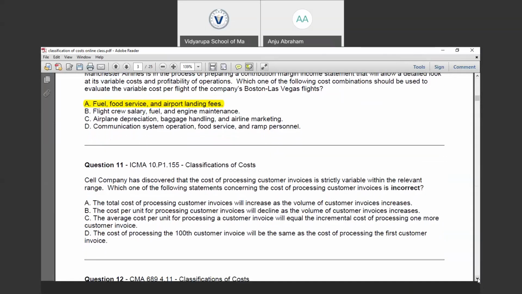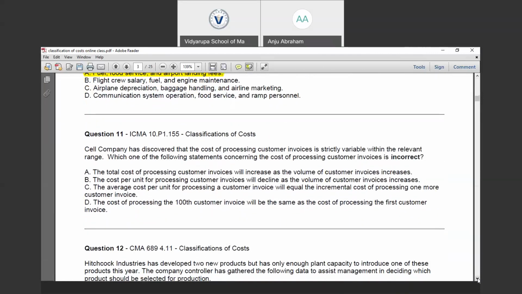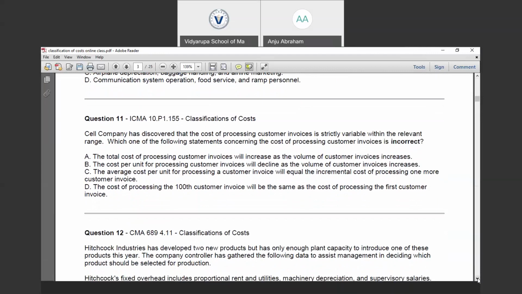Next we have application level questions. So then we have question number 11. Sell company has discovered that the cost of processing customer invoices is strictly variable within the relevant range. Which one of the following statements concerning the cost of processing customer invoices is incorrect? So the cost of processing customer invoices is strictly variable within the relevant range. So the cost which is variable within the relevant range is termed a variable cost. So among these four statements, which one is incorrect?